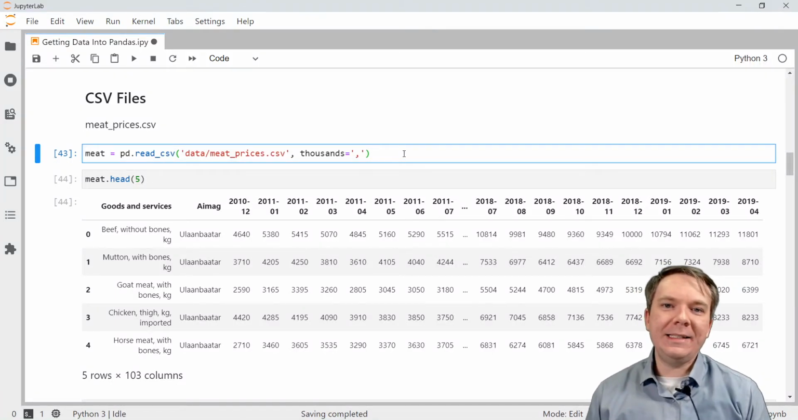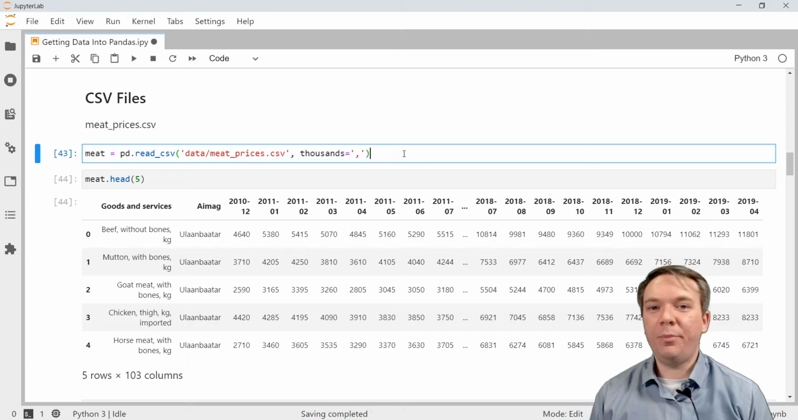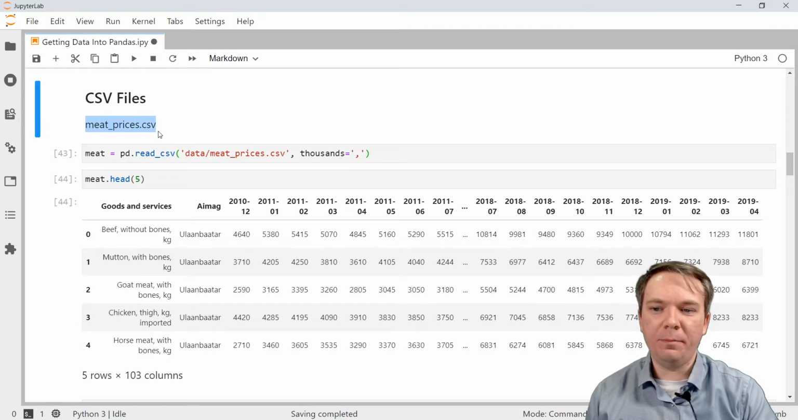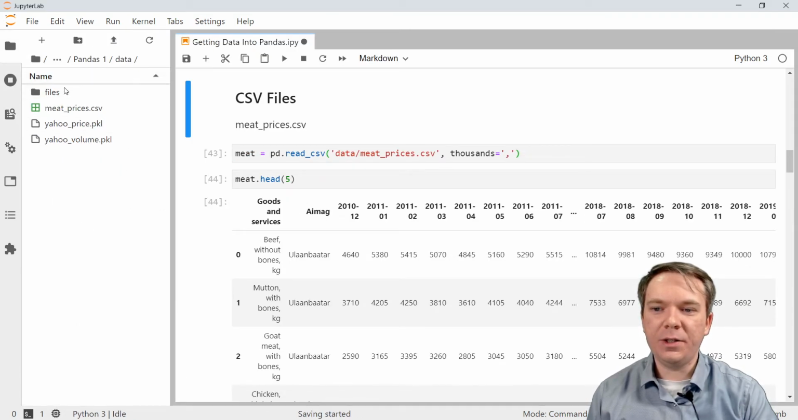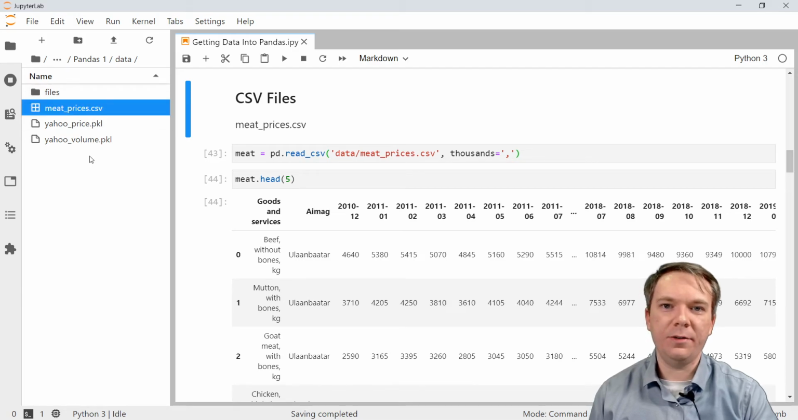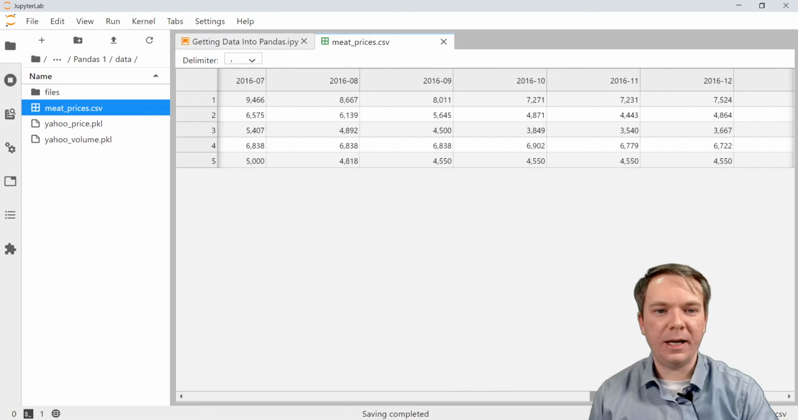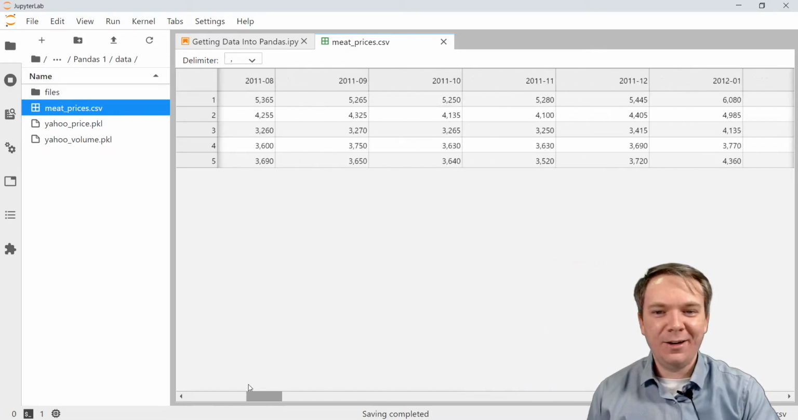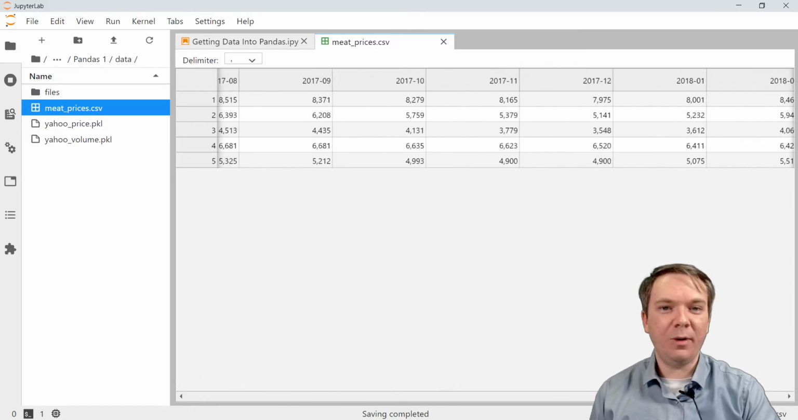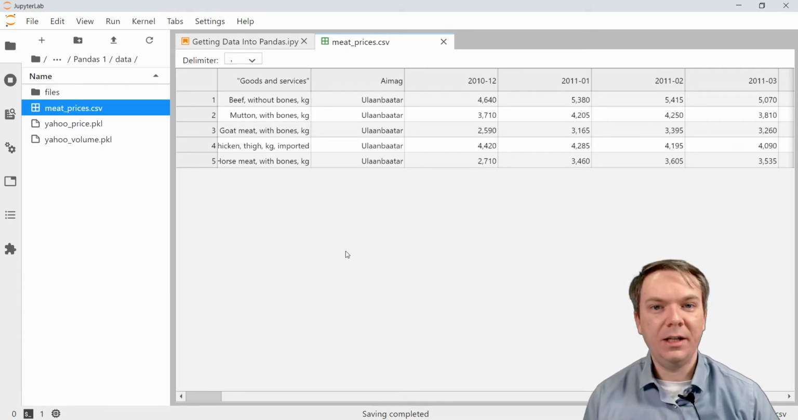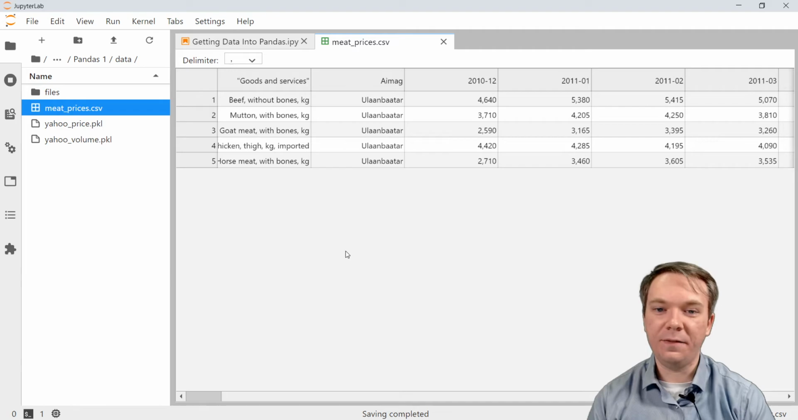Okay, let's look at how we can get a CSV file, which stands for comma separated value file, into pandas. The file that we're using is called meatprices.csv. If we go into our data folder, you can see it's right here. If we open this up, we'll see a bunch of data, and we can scroll to the right and see meat prices going from December 2012 all the way to April 2019. These are prices in Ulaanbaatar, and this data was collected from the National Statistical Office, so this is real data.